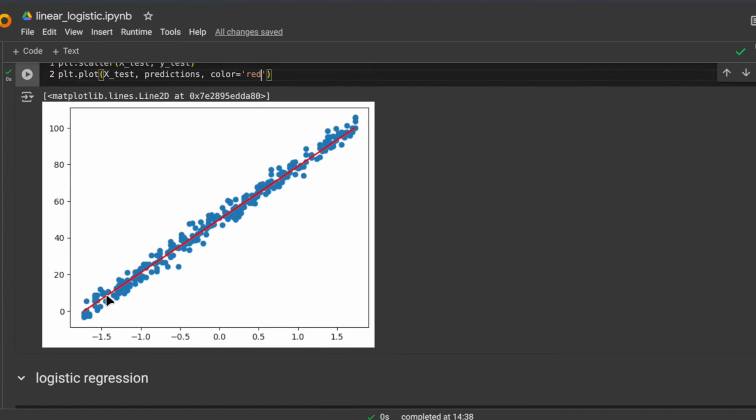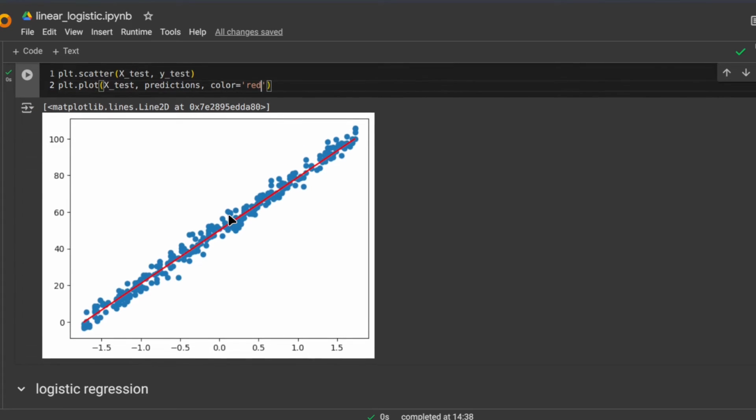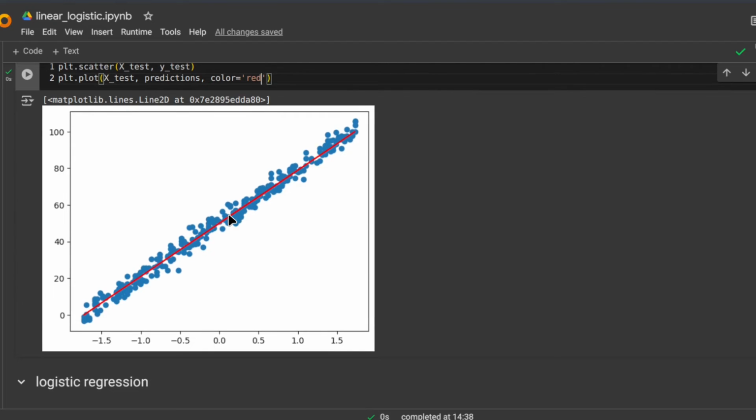See, this is a perfect line we get, and one of the reasons is that this dataset is ideal. You can practice on Kaggle. There are some good datasets.